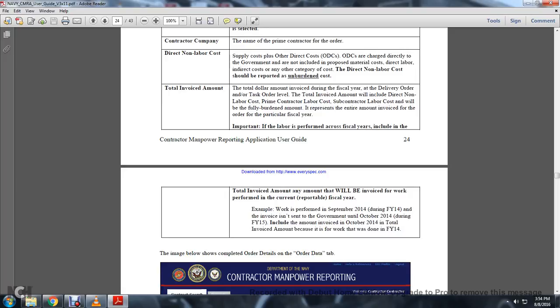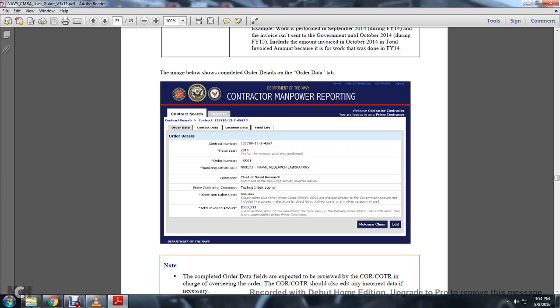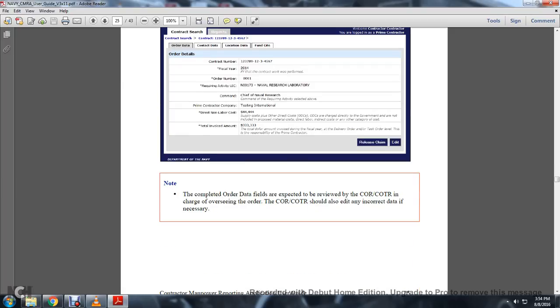official year. Example: the work is performed in September 2014, during the official year of 2014. The invoice for the government is in October 2014, during the official year of 2015. Include the amount of the invoice in October 2014 in the total invoice amount because it was work that was done in the official year of 2014.